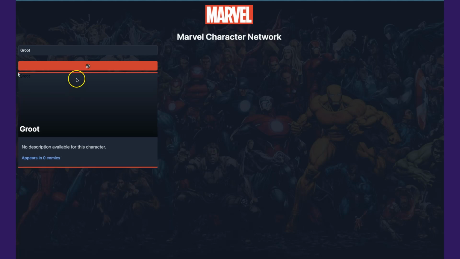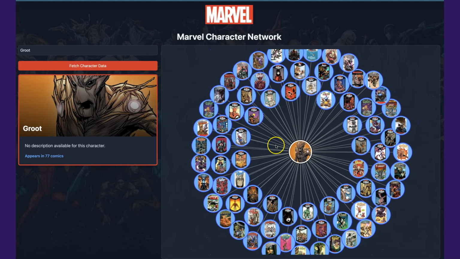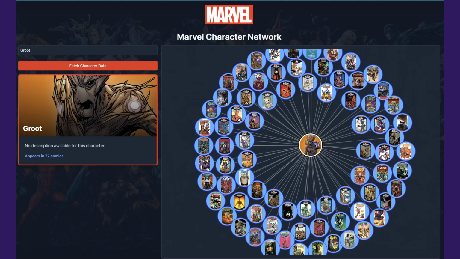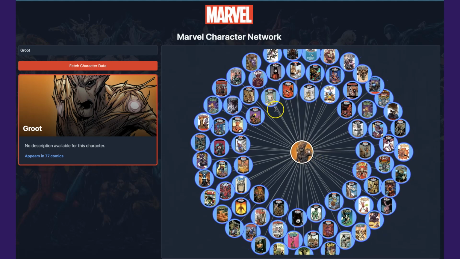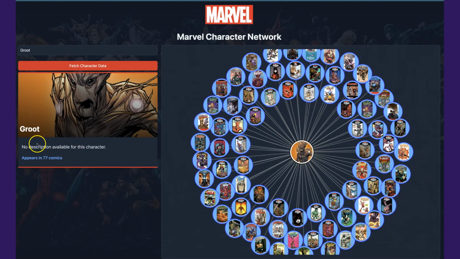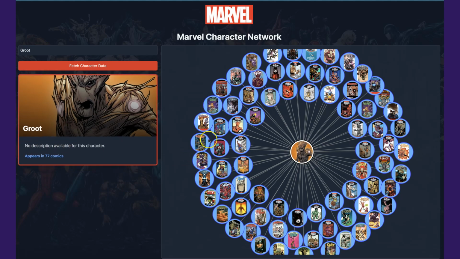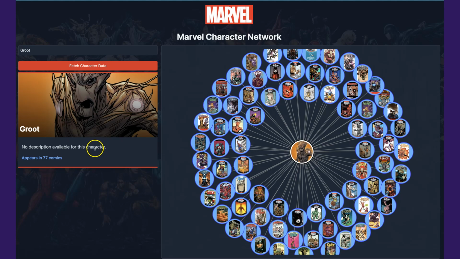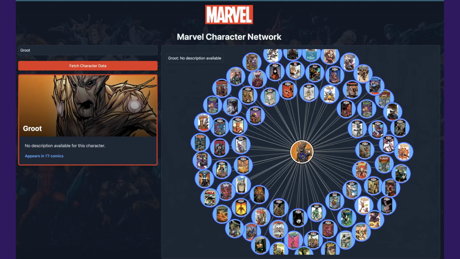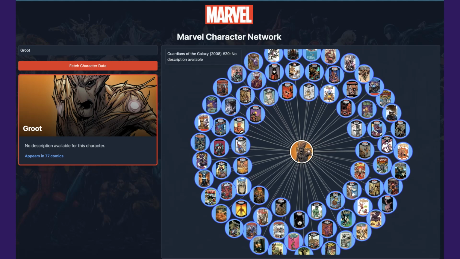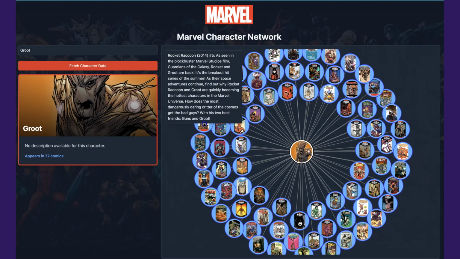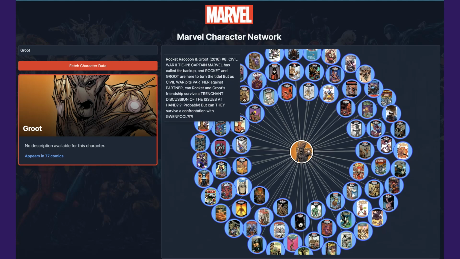So it's going to fetch all the comics that Groot appeared in and show it as a network graph over here. And we can see all the different comics that he has appeared in. And if there was a description, it would also come here. Unfortunately, there's no description, but if it was there, it would come here, and it'll also show you how many comics Groot has appeared in. I can click on a particular comic and it shows me, okay, this is Guardians of the Galaxy and this is Rocket Raccoon and whatever.